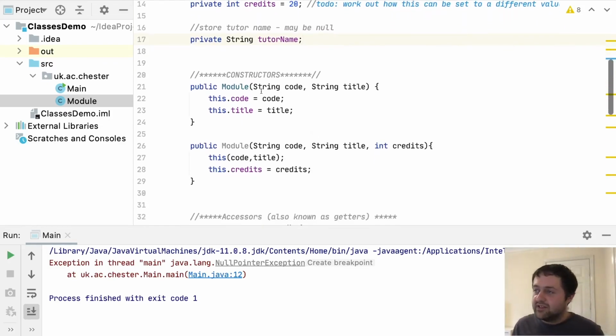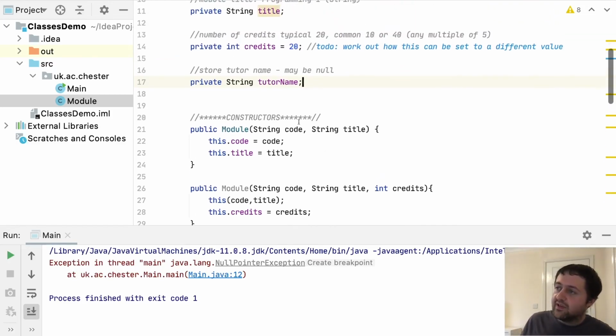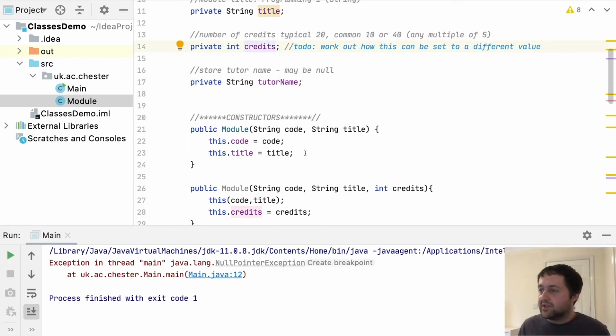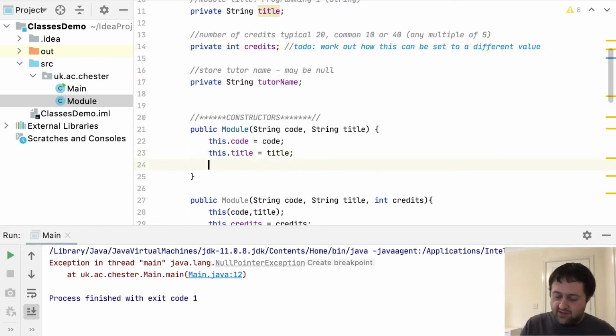We've then got our constructors. We're providing two ways to set it up. The other thing you could do, I've declared credits of 20 there, but what we might do instead to make it more obvious is say, if we use this one, this.credits equals 20. That makes it clearer maybe that when you create a module using this approach, credits are set to 20. We can get rid of that to-do there.